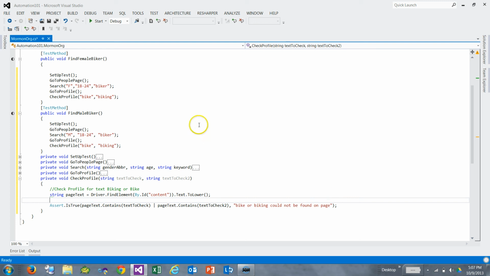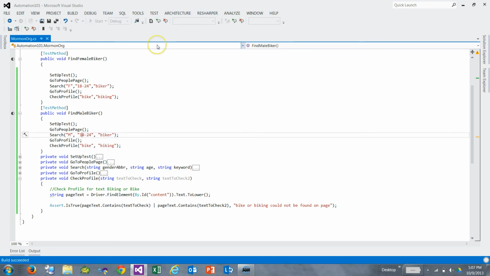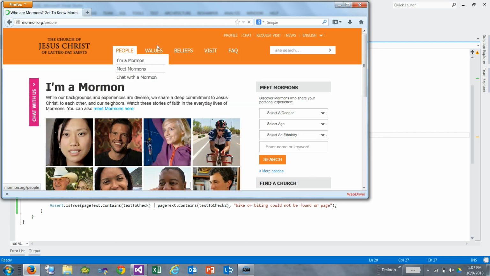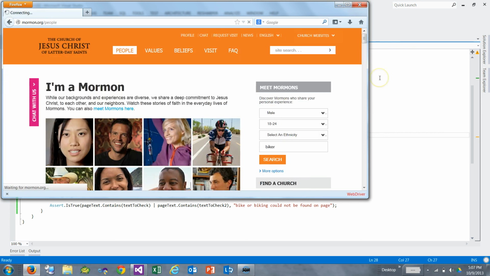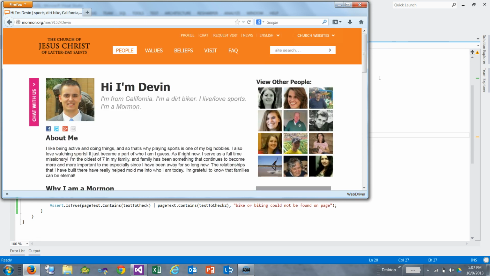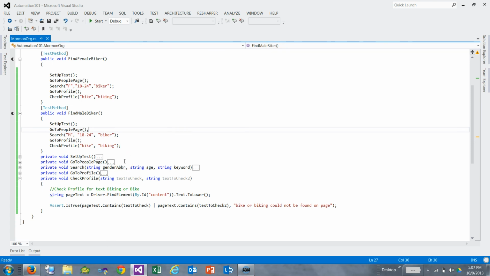And so there you go. So now let's see if it runs. I'm going to go ahead and run my male biker. There it goes. It launches Firefox. Clicks onto my people page. It's putting in biker. Hey, there's Devin. Devin, is he a biker? He is. Test Explorer passed. He is a biker. The program worked. My test is finished.